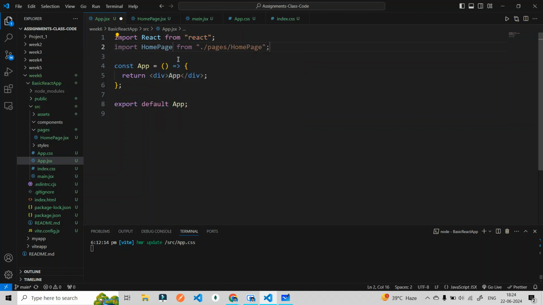So I will press enter. Okay, so it will start like this. This particular suggestion is being given by the extension that we have downloaded. Okay, so now we have imported the home page here.